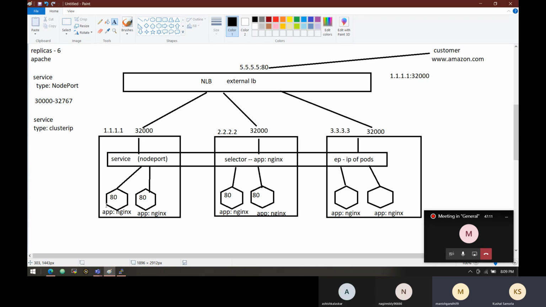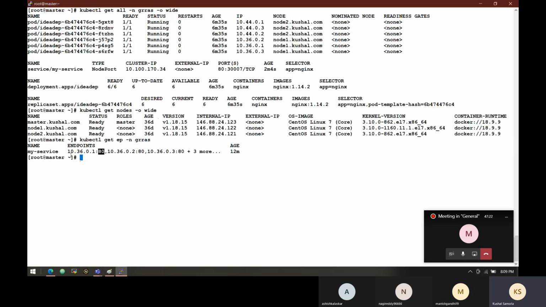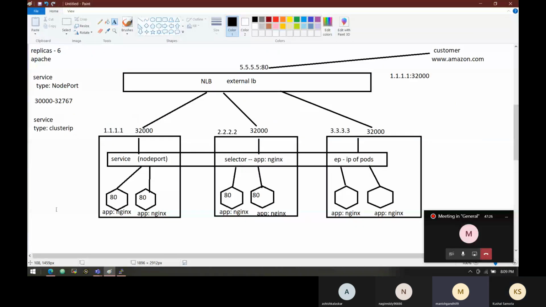How does the service know about all the pod IP addresses? With the help of the selector. The service is aware of all these endpoints on the basis of the selector, right?